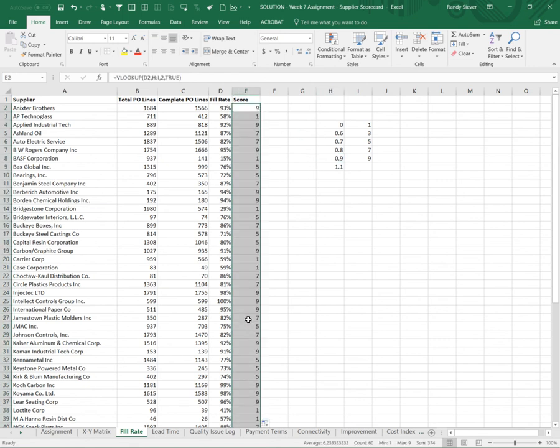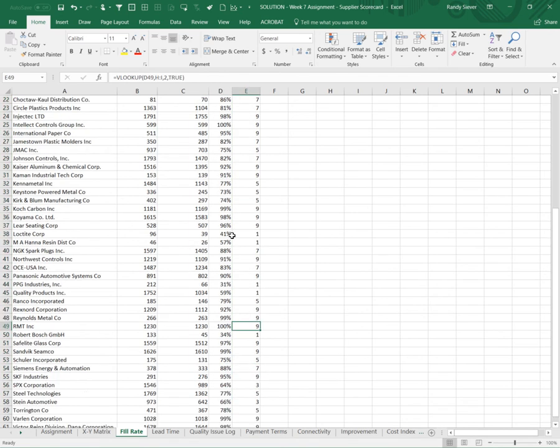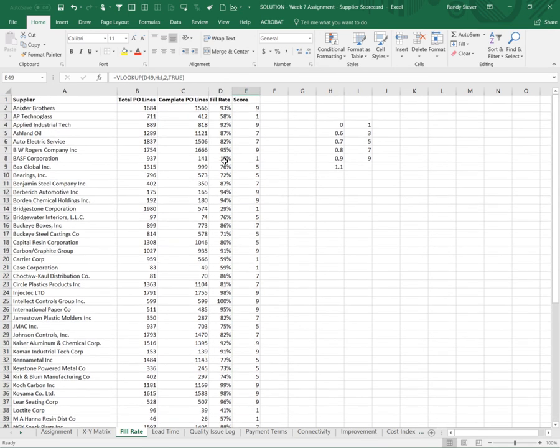So again, I'll copy this formula down. Hopefully we have no errors. That's right. Okay, so 99%, 98%, those both got 9s, right? There's a few 100%ers in here, which is pretty shocking, but we've also got some 15%ers. Come on, BASF. What's going on, right? So now we have a score.